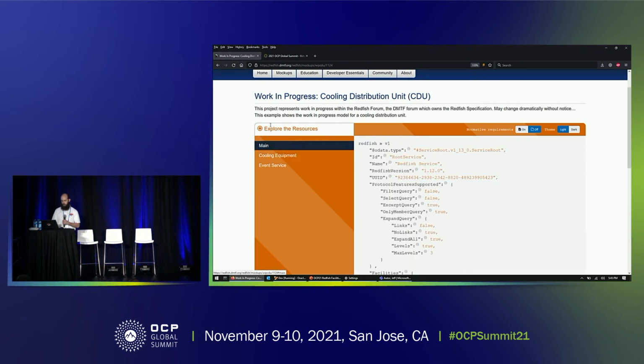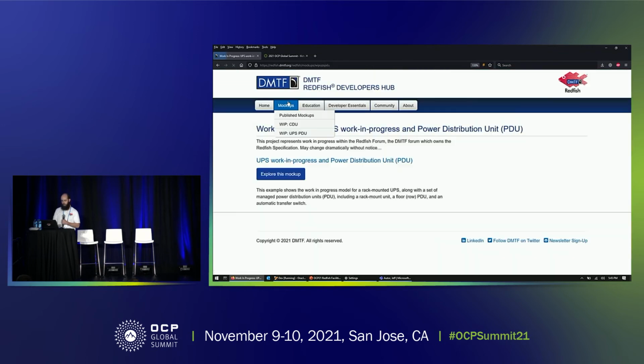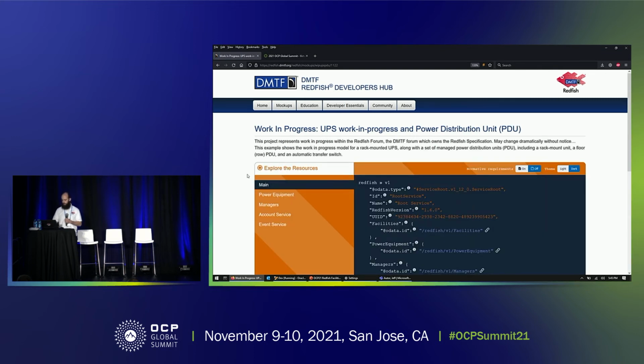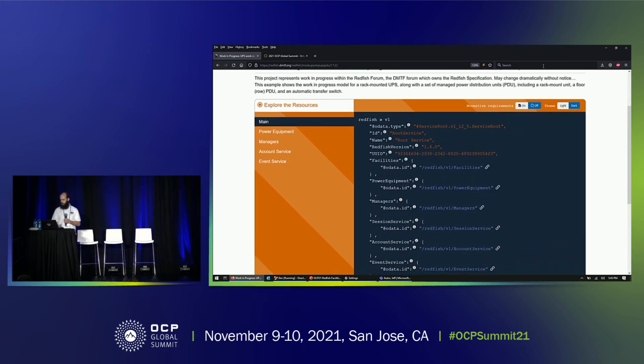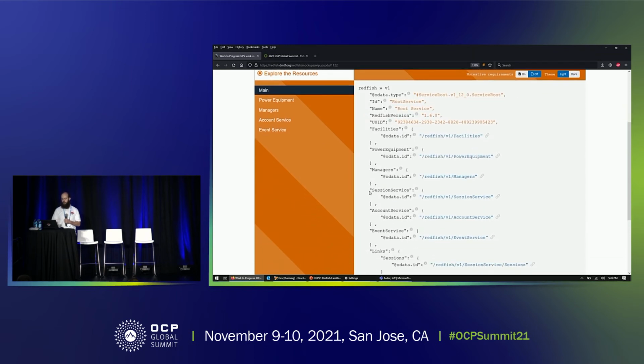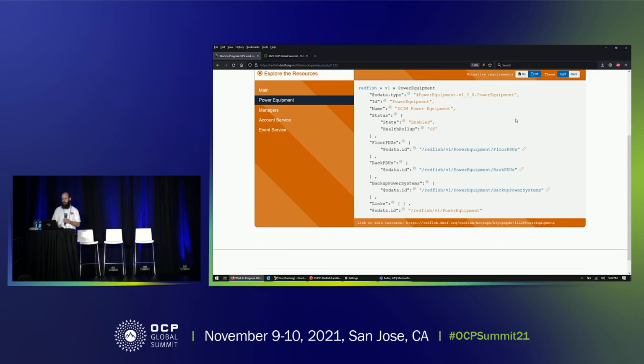Okay. So I will move over to the UPS model. So again, starting at service route. In this case, since we're trying to find all our necessary power equipment, we want to look at the power equipment link in service route and follow that to discover the power equipment available.